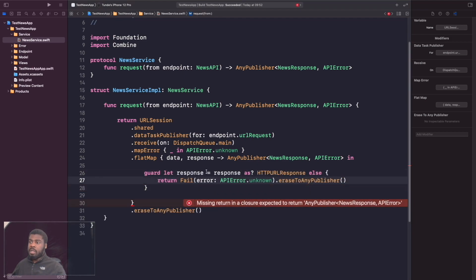All right, cool. So essentially what we're saying here is we want to get our response and then we want to cast it as a HTTP URL response. Now, if this fails, then we don't know what went wrong. So we're just going to throw back a failure object, and then we're going to turn that into a generic publisher so we can subscribe to this and then do something else later on.